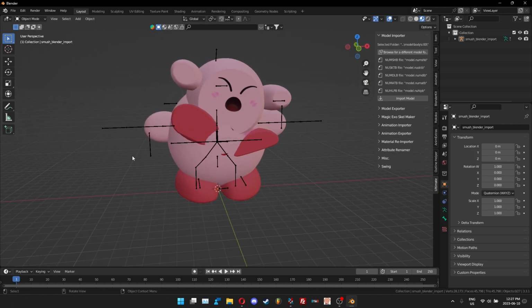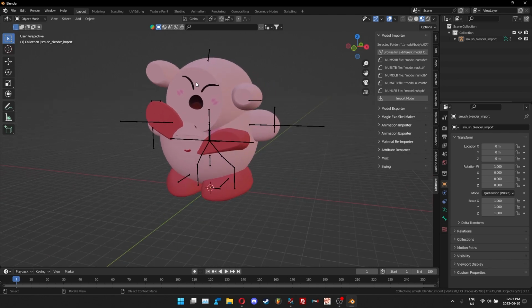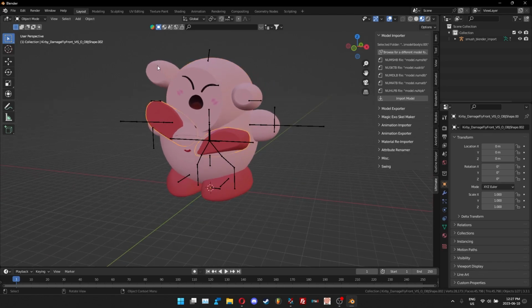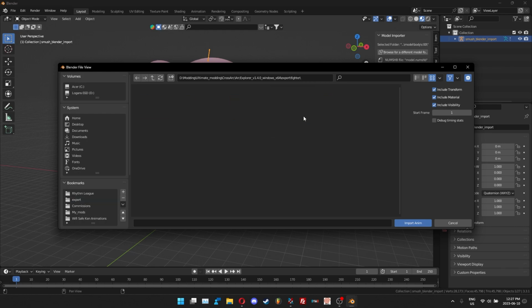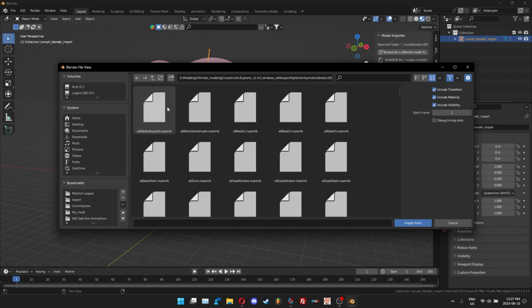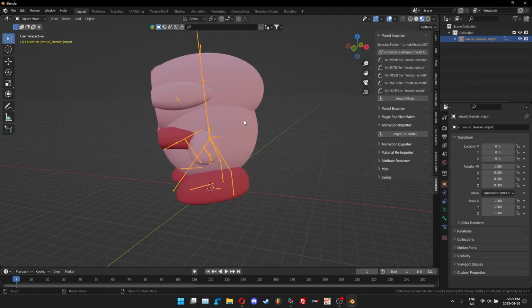As you can see, Kirby has a bunch of overlapping textures and models. That's because not all of his visibility meshes go away when you import him. It makes it a little difficult because you can't really see what's going on with the character. So what you're going to want to do there is import an animation. Normally I just do the idle animation because it gives you a nice neutral base for everything.